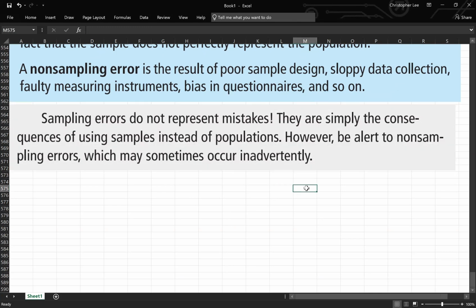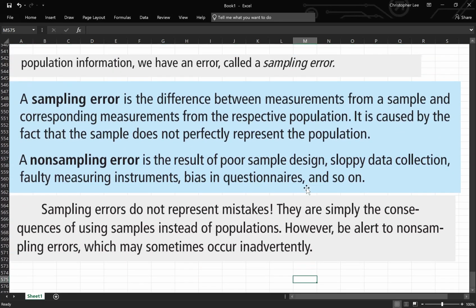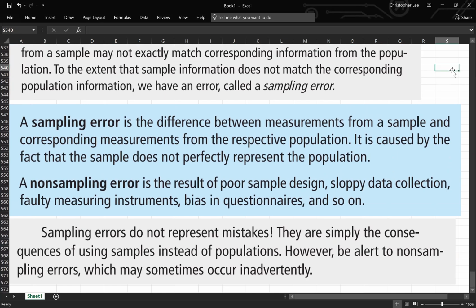Sampling errors do not represent mistakes. Sorry about that, I wanted to pull that down. They are simply the consequences of using samples instead of populations. However, be alert to non-sampling errors, which may sometimes occur inadvertently.